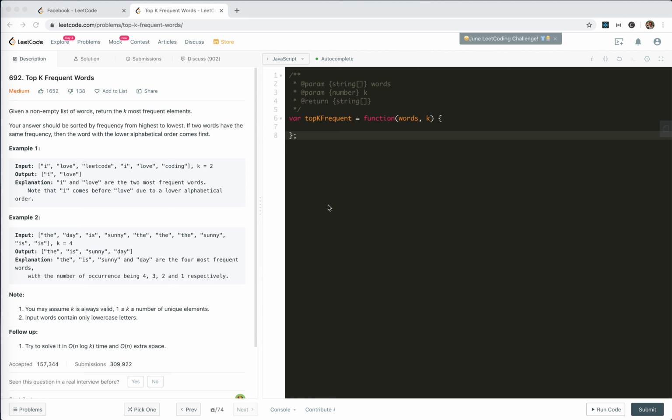This is JSer. In this video, I'm going to take a look at LeetCode 692, Top K Frequent Words. We're given a non-empty list of words, and we return the k most frequent elements. My answer should be sorted by frequency from the highest to lowest. If two words have the same frequency, then the word with the lower alphabetical order comes first.